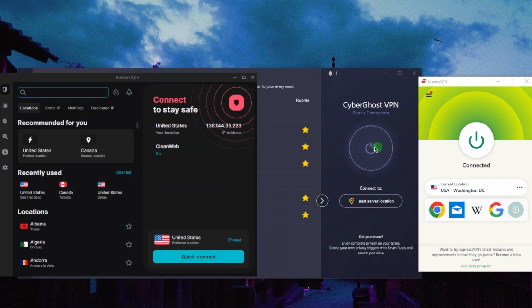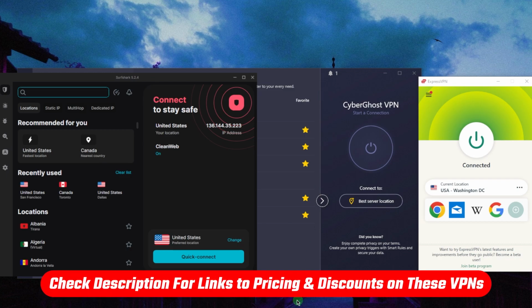All you need to do is download and install one of these VPNs. Now we'll talk about these VPNs in just a minute, but once you've downloaded and installed one of them, you can use the links below, by the way, if you'd like to save a little bit more money. So feel free to take advantage of the discounts while they last.